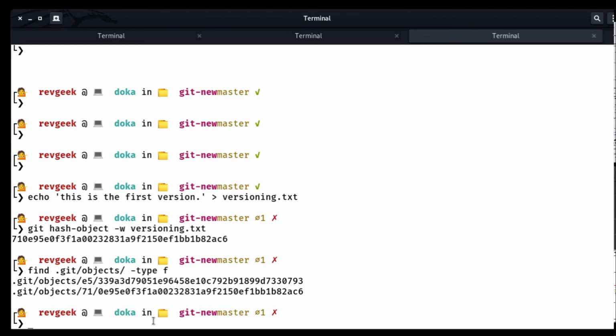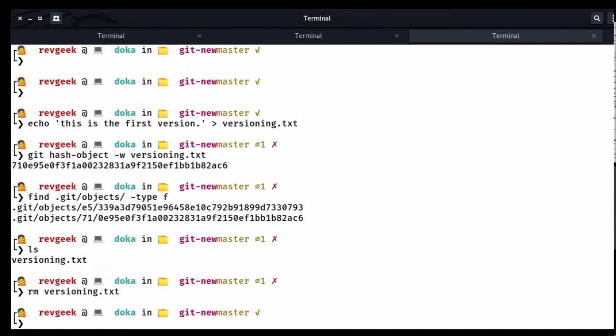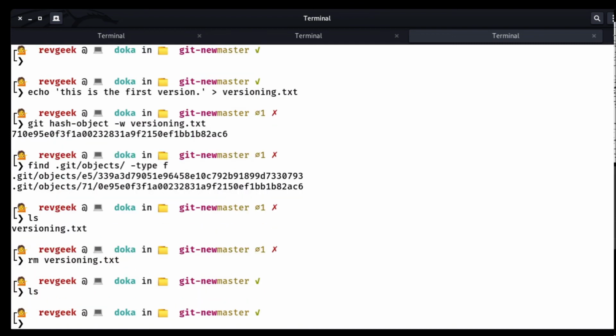What happens if we delete the file? Let's see the contents of this file. We have this file created, versioning.txt. We can easily recover this file just in case we deleted it. I just want to demo to you that if we delete this file, we've not lost everything. We still have a backup, and we can create another file and store this content into it. So let's just remove this file. It is versioning.txt. It is gone. So when we check, we have nothing.